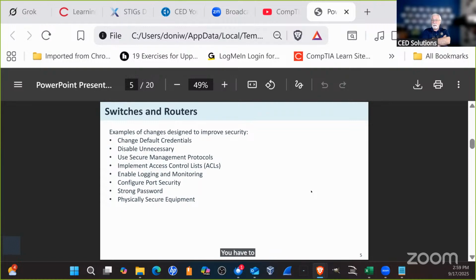You have to change the default credentials on these things. You know, these things come out of the gate with a default administrative level user ID and password. And those are published out on the World Wide Web. So you've got to change those default credentials. Any communication ports, physical ports on those devices that are not being used, either need to be disabled or deactivated or assigned.